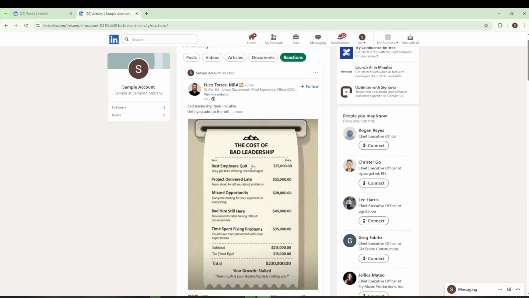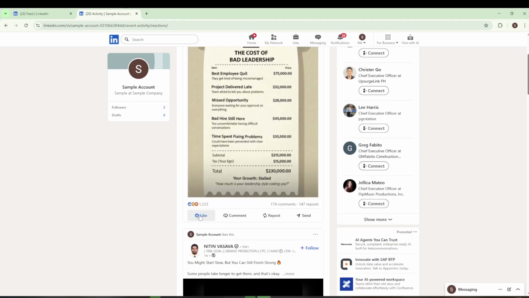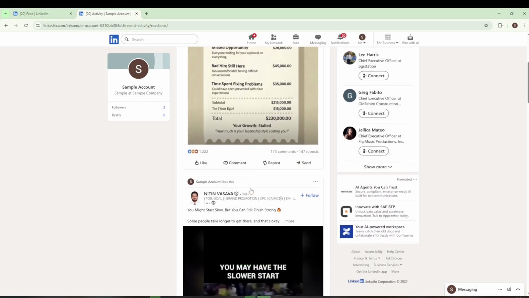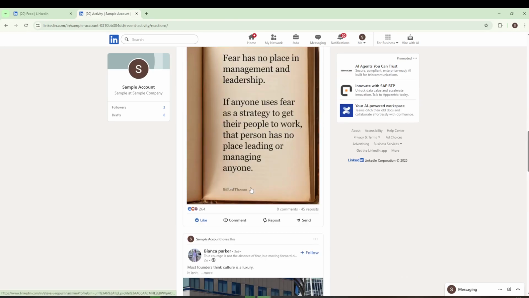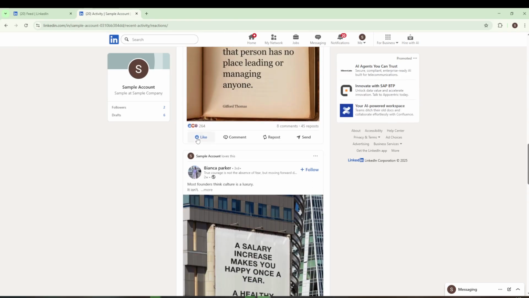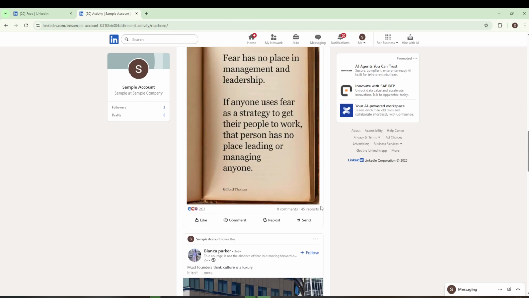A couple of quick tips to keep things smooth. If you have a lot of activity, you might need to scroll a bit in the Reactions tab to find older items, but the list is organized to help you locate them. Interface labels can occasionally shift with updates, but the Me icon, View Profile, Activity, Show All Posts, and Reactions are the key areas to look for.